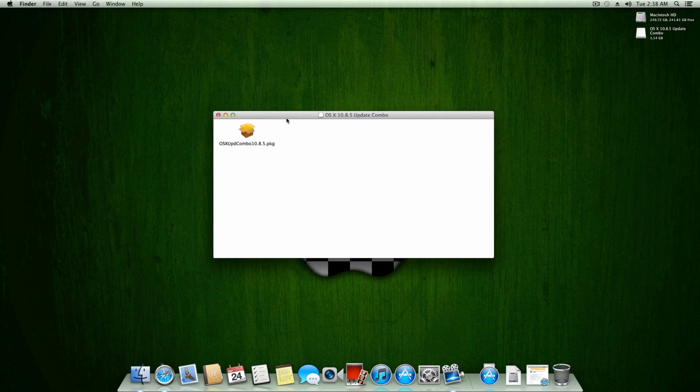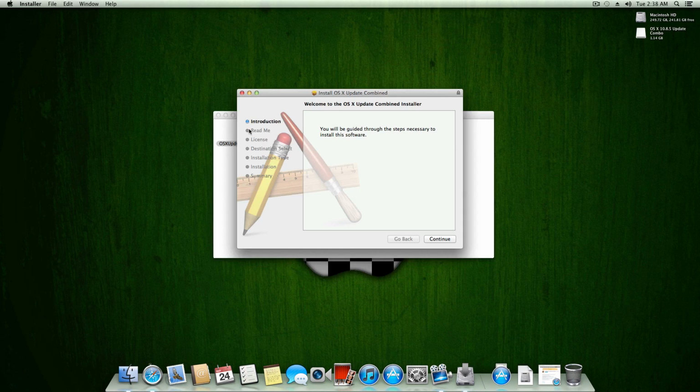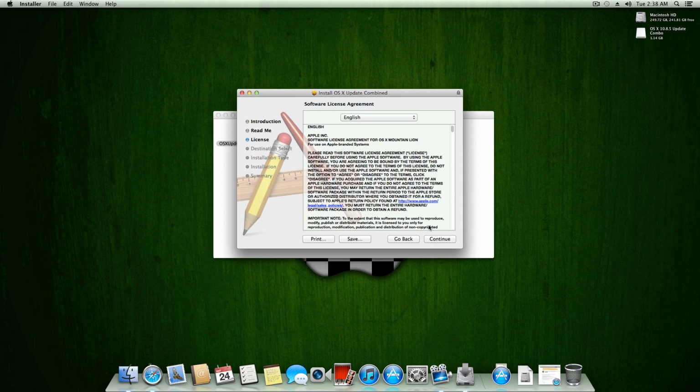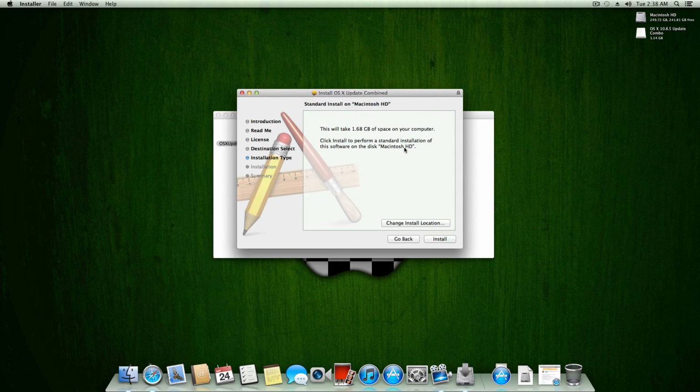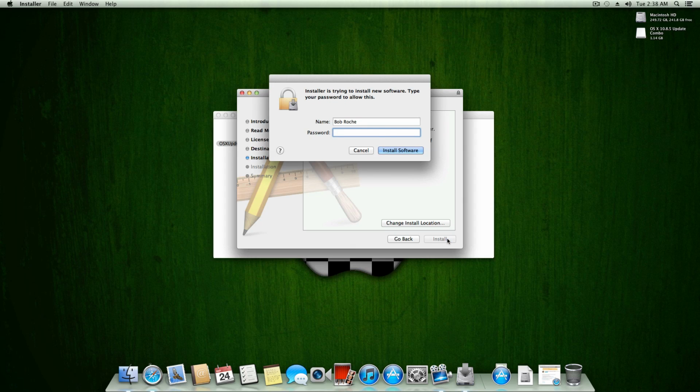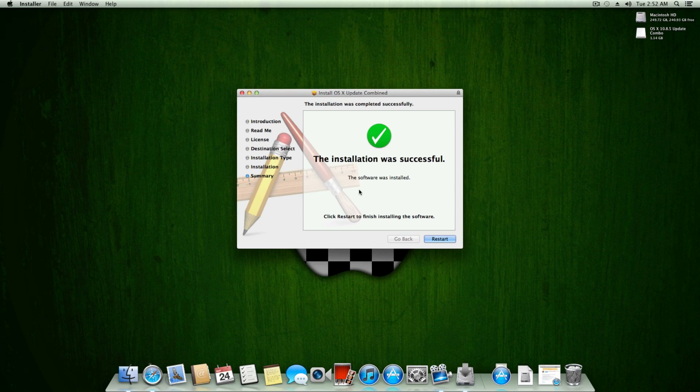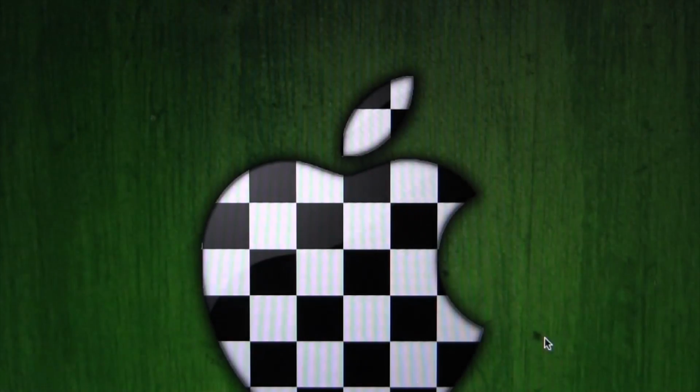And now all you do is execute the package. So we're just going to double click that. Continue, continue. We're going to read through all of these fine terms. And of course, we're going to agree. And right here, all you do is click install, enter that extremely secure password, and you're off. As you can see, the installation was indeed successful. Now let's see if it was actually successful, and we'll give the system a reboot.